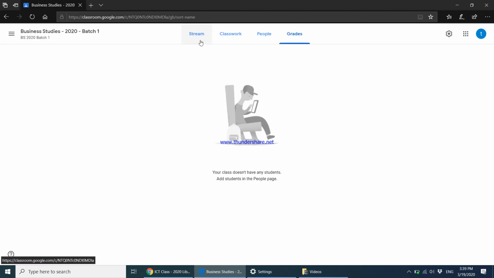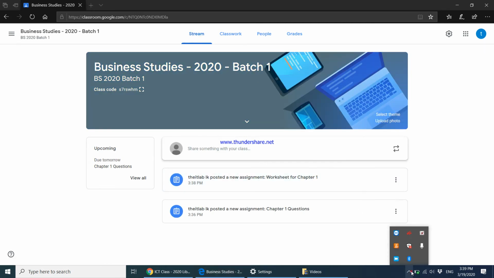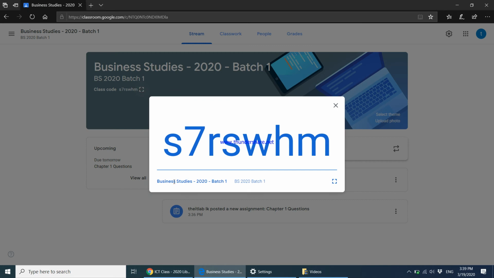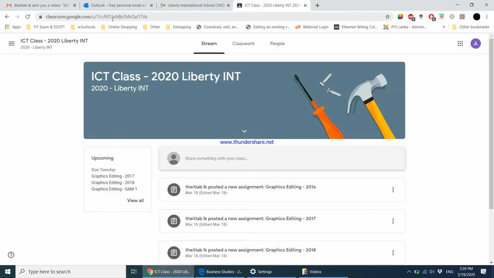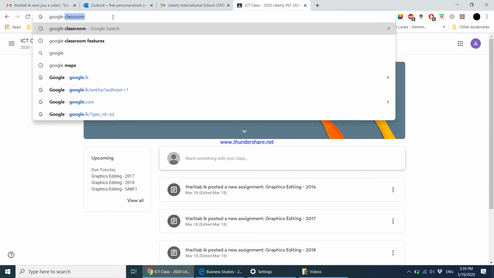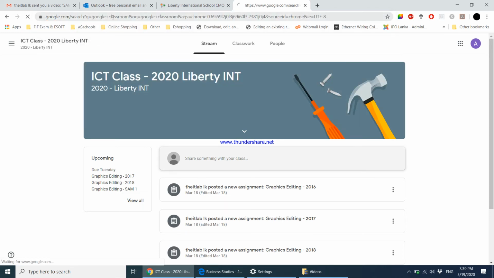Now what I'm going to show you is a student wants to join your class. Okay, so for example, we'll be sharing this code with them. So I'm going to use my email account to join your classroom. I'm going to come to Google Classroom. So as a student, I'm doing it. Okay, now I'm a student.